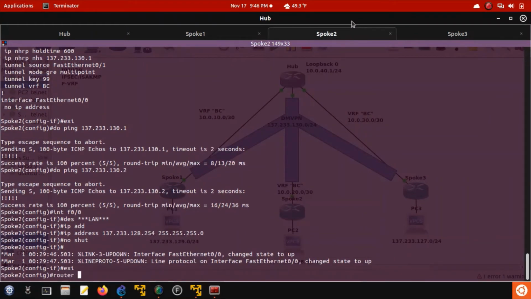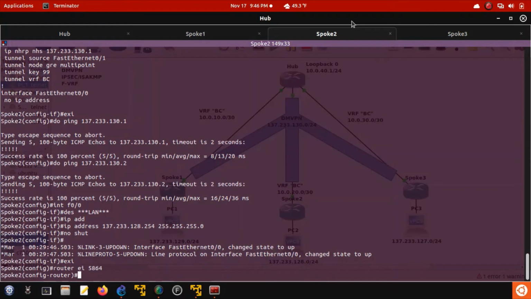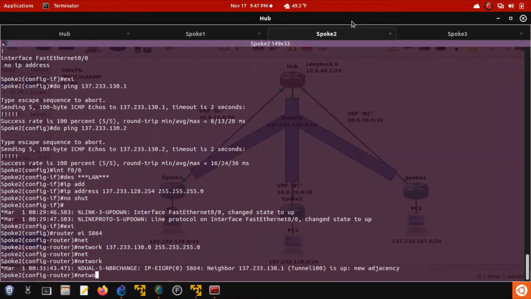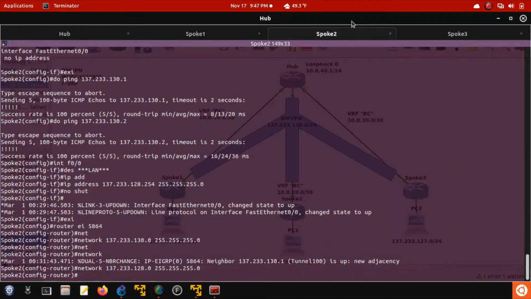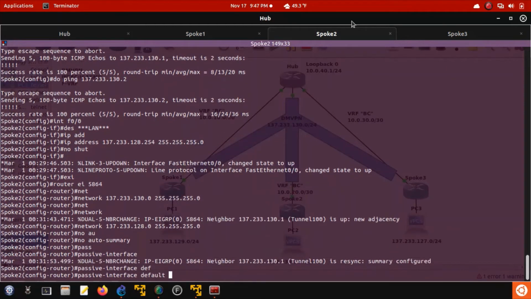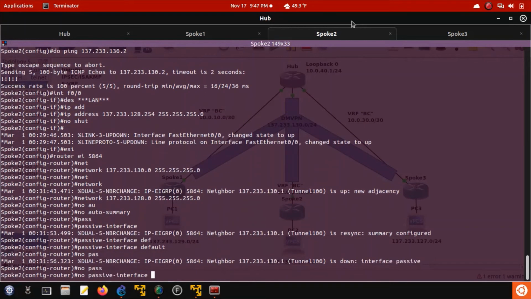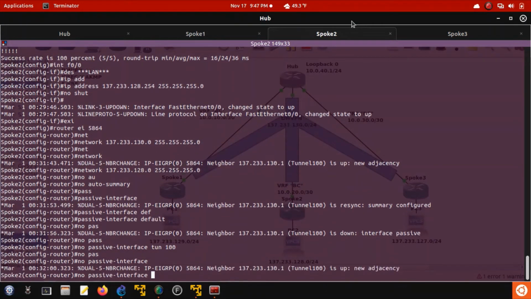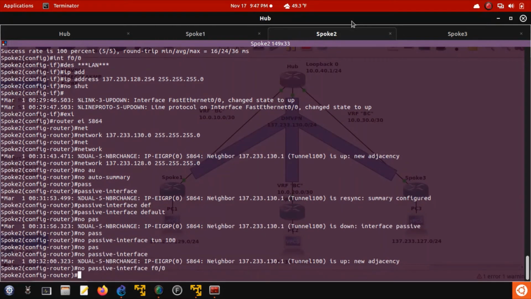Same thing for the other spokes. Router eigrp 5864. Network 127.233.130.0/24. Network 127.233.128.0. There we go. No auto-summary. Passive interface default. No passive interface tunnel 100. No passive interface F00. Oops. There we go.